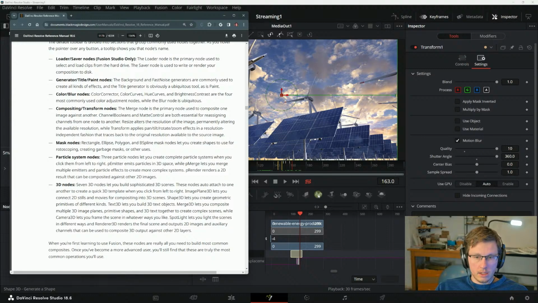Text 3D. Wait, this is image plane, and then this is shape 3D. And then this is text 3D. Lets you build 3D text objects. Merge 3D lets you composite multiple 3D image planes, primitive shapes, and 3D text together to create complex scenes, while camera 3D lets you frame the scene in whatever ways you like. Spotlight lets you light the scenes in different ways. Oh, so that's literally just light.